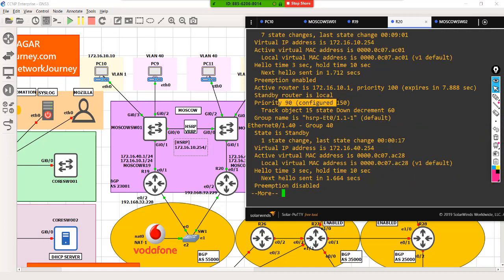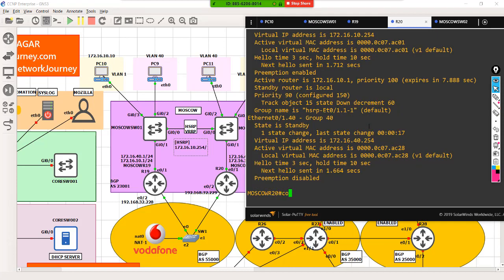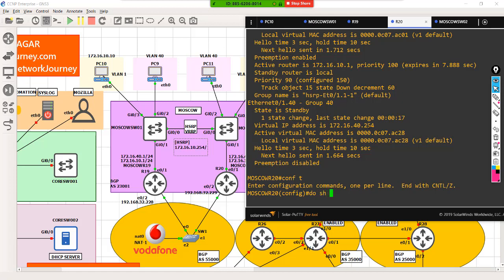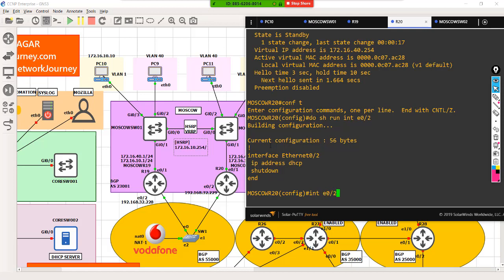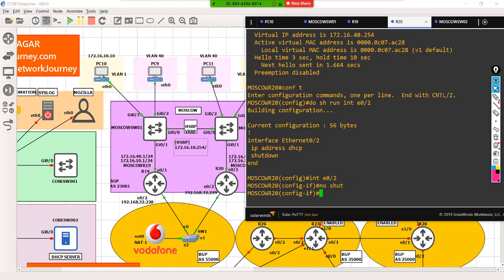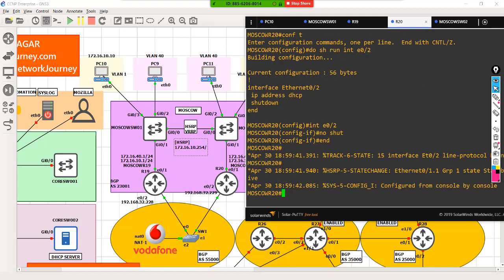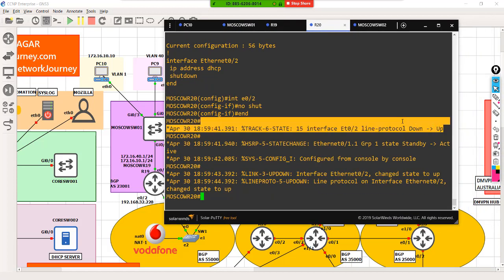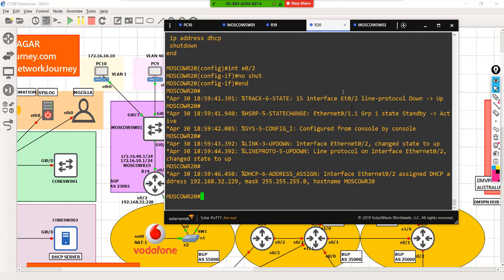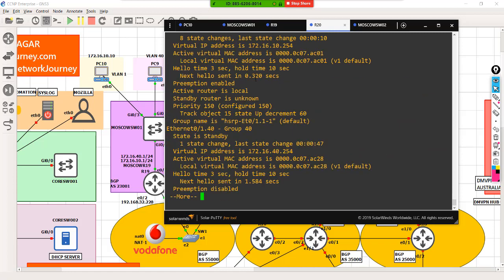Okay, because the priority has gone down. It decremented this, okay. So let's bring up the interface, which is shut. I'll make it no shut. And let's see if the re-election happens. So the tracking object has detected up line protocol. The re-election triggered the up, and VLAN 1 should be active here.